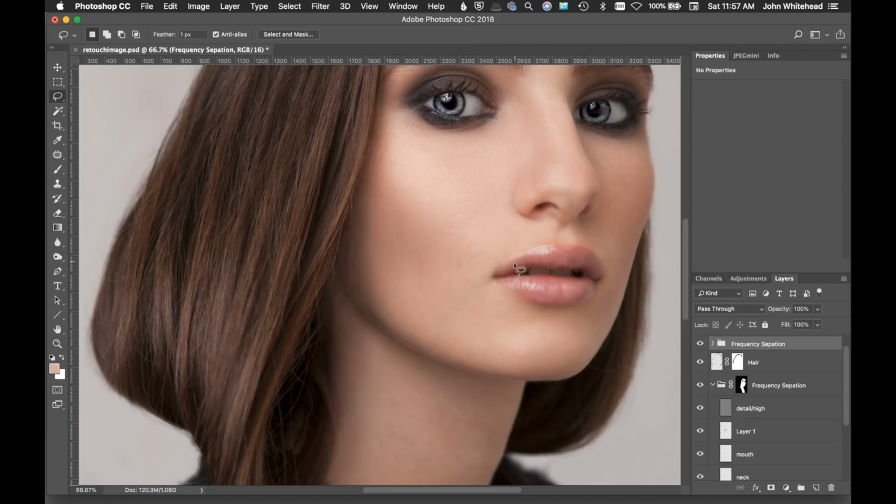So the next thing we're going to work on here is this lips, and specifically this shadow. Now this is unusual to get a shadow like this, but we're going to darken this in just a bit so it blends in more with the lips, and then we'll just do a little bit more. So I've created another frequency separation, and I'm going to call this lips.